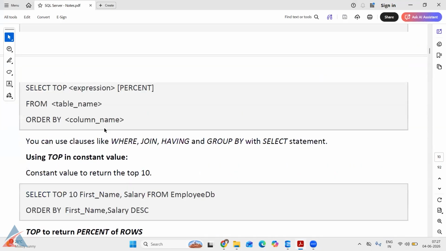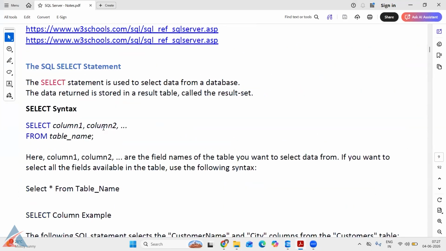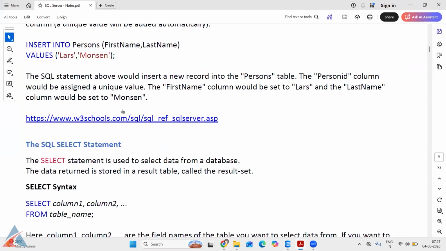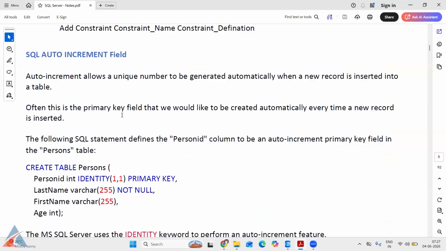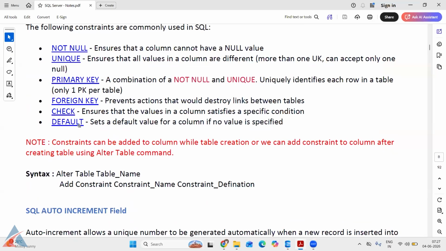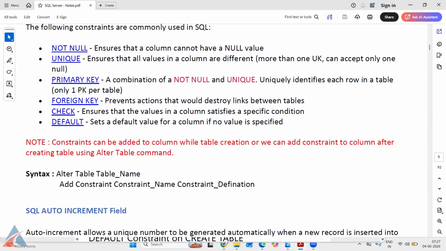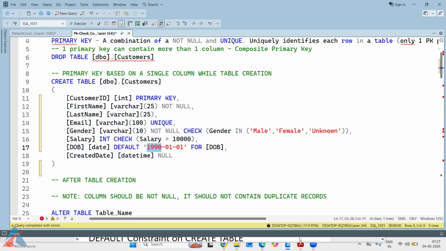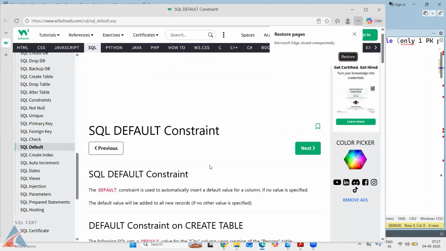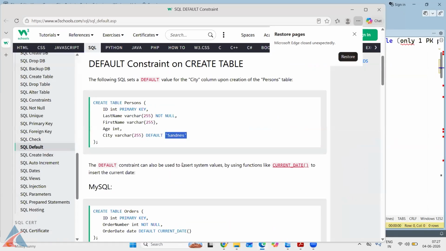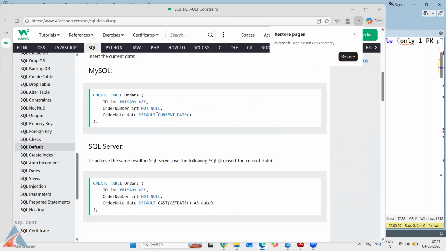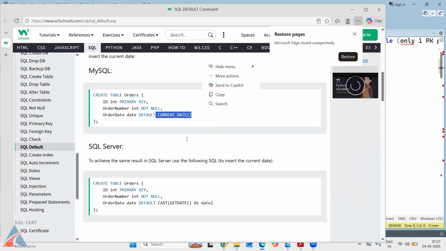I believe when you have an integer, you don't need quotations around it. When you have an integer, you don't need quotations around the number. No, that is a date, right? Oh, okay, I got you. Okay. For default, we have to put null or a value. For date, it is not asking for a column name.